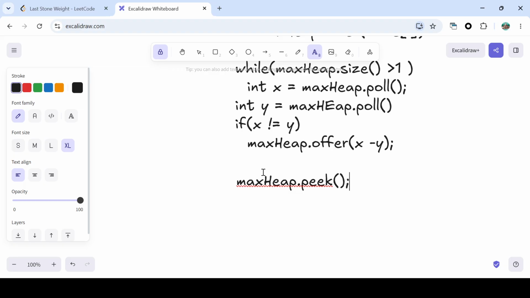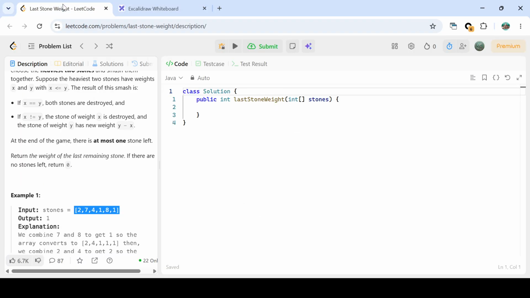And we have to cover one more edge case. Suppose our array has 0 values, we don't have any value. In that case we have to return 0. If the max heap is empty, we don't have any value, in that case we have to return an empty value. So let's start writing the code and we'll submit this code.